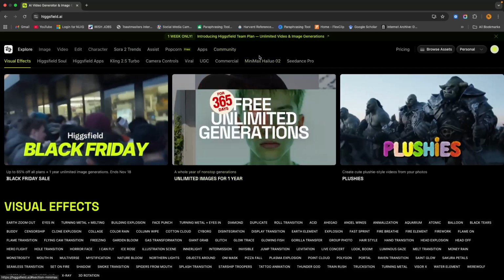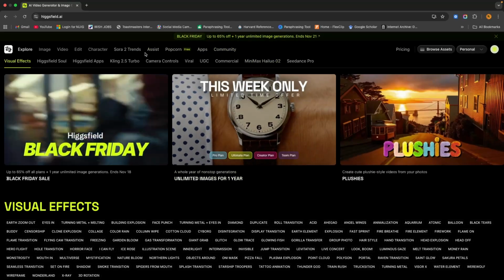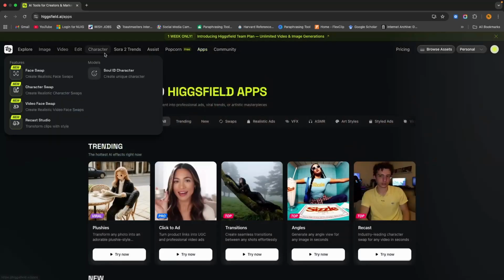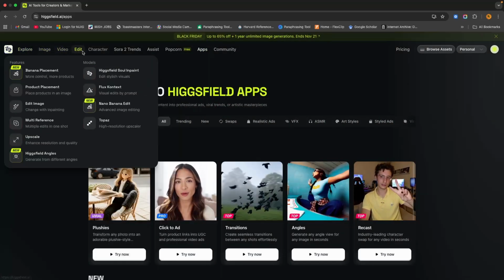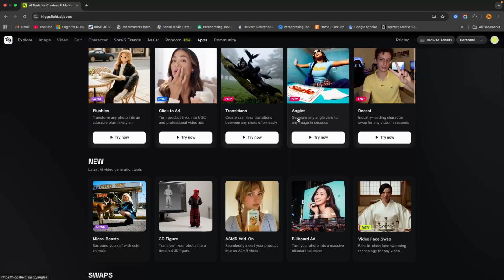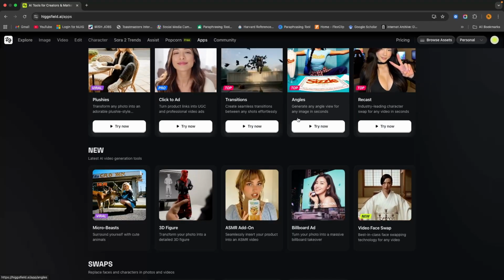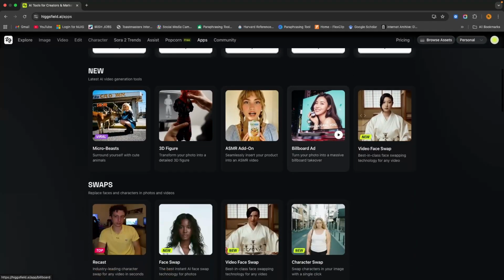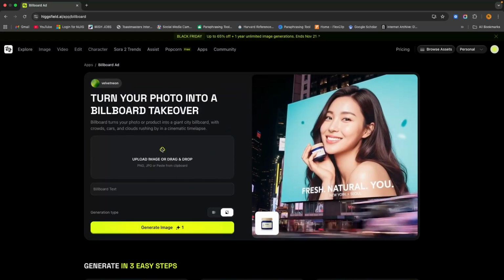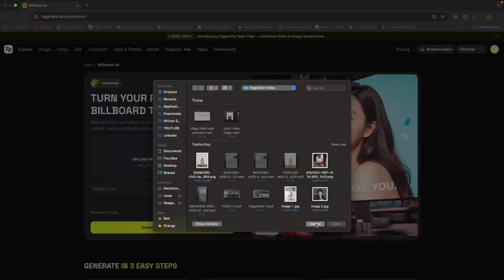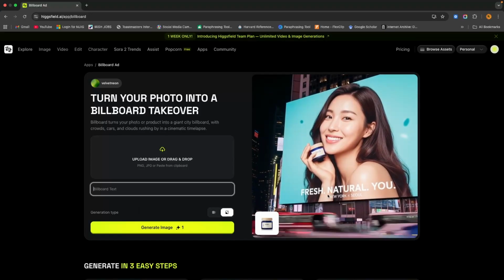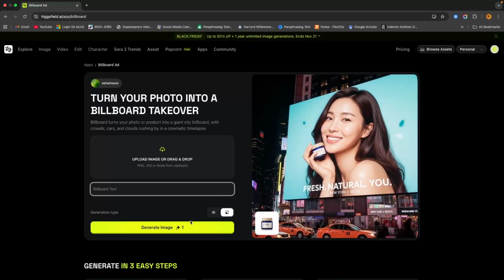So the third use case, how I created the Billboard Takeover, is on your top screen. You can see the apps right here. If you click on apps, you could see the different options you have up here. What I did was I just scrolled down to Billboard Takeover and I used it. So this is the Billboard art takeover. What you do here is you upload an image, which I did. I uploaded an image of myself already, and you add the text of the billboard, like what you have here, fresh, natural you, and then you generate.